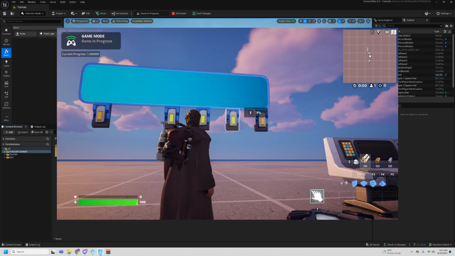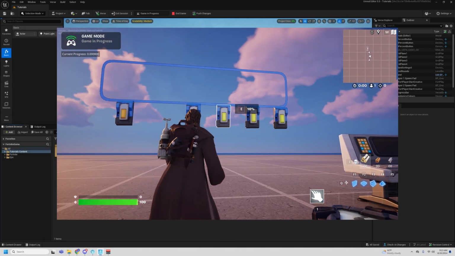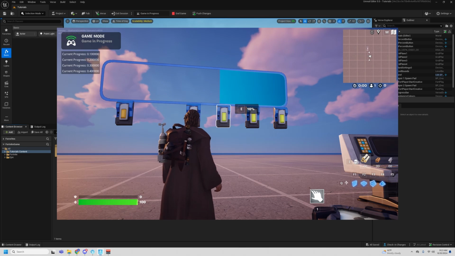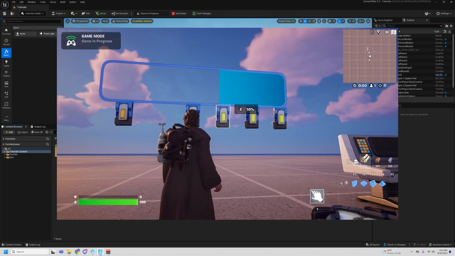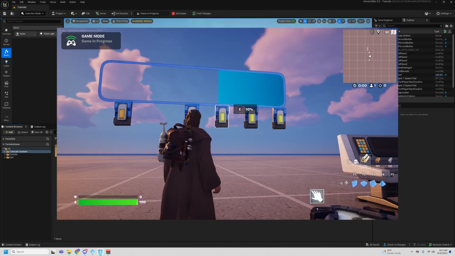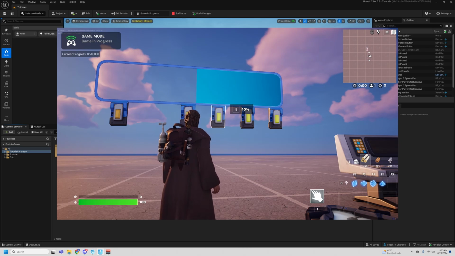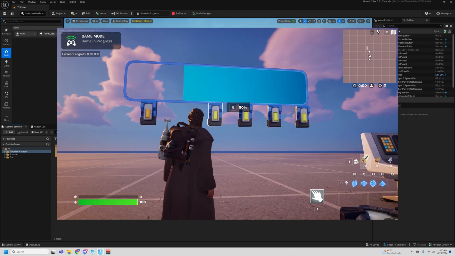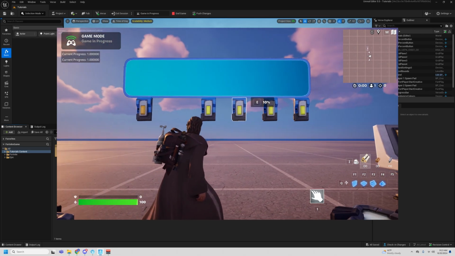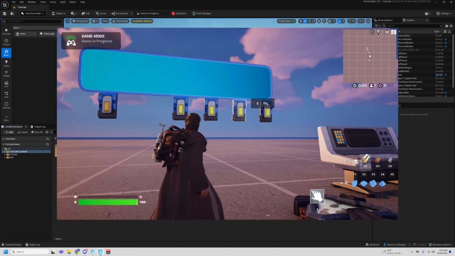In the latest version of UEFN, they added material parameterization, so now we can access anything we can set in our materials, any scalars, parameters and textures we can set in our materials, and we can change them on the fly with Verse. So this simple little example here, you see we've got our progress bar.